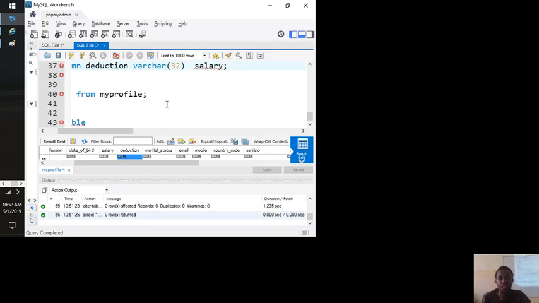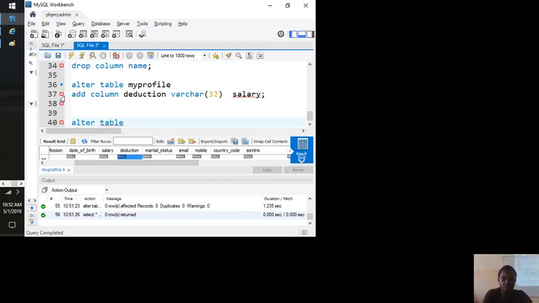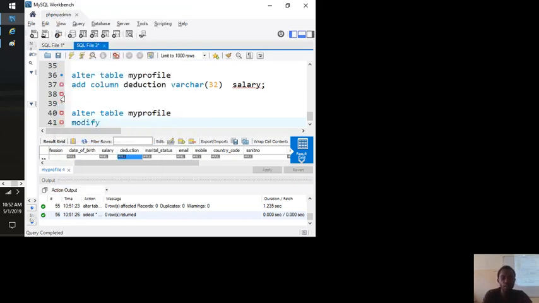Now that we've created it, let's see alter table. It's like I'm redefining the structure. So alter table my profile, that will be modified. So modify column, and then I'll have, let's say, surname, and that will be varchar 32, and then I'll have not null.